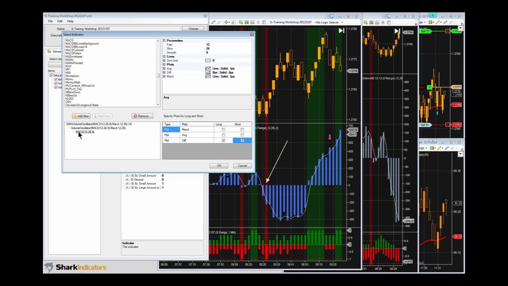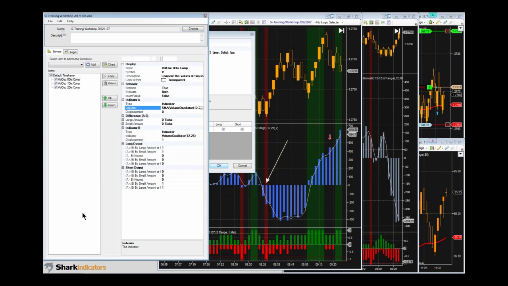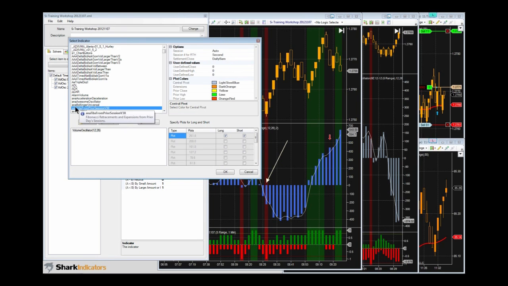So let me get that off there. And the only thing I need to do is change my SMA to a period of 2. So I get the volume oscillator nested into the SMA, which is going to give me the same results as what I have in the chart here. Hit OK there. And I need to do the same thing with indicator B. I'll just get through this one quickly.